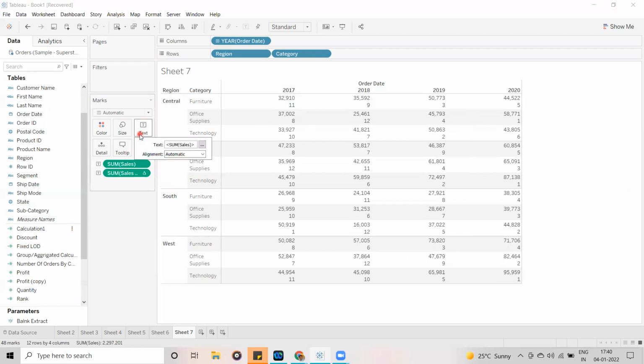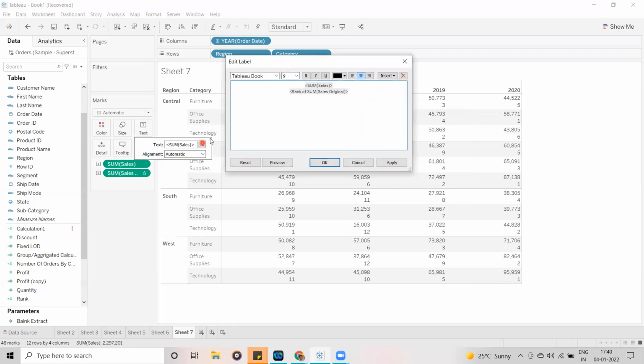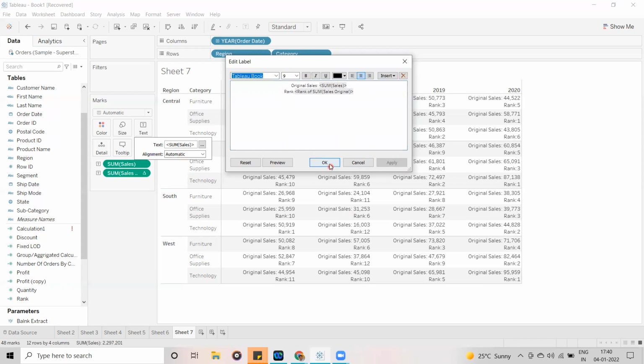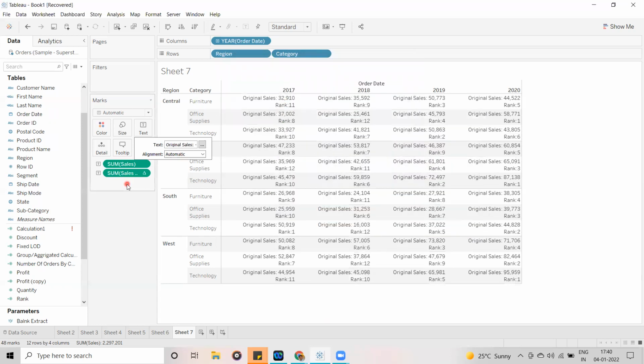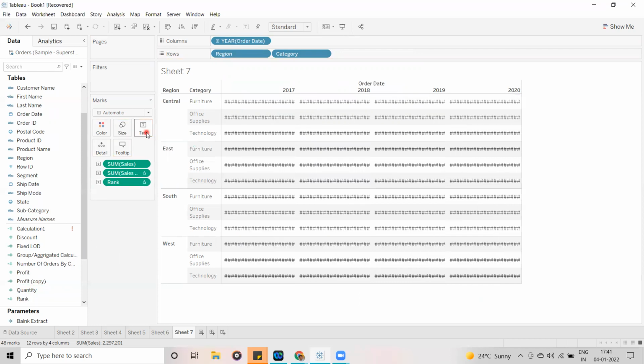Now, for example, let's click on this. I will explain what this means. Original sales. Now coming to this one, I am going to give a label for this, rank, and the other one. I'm going to click apply. Now you can see I have given the labels for it. Now I'm going to drag the rank into the text again. So now it is okay.